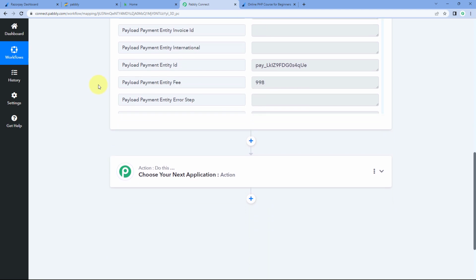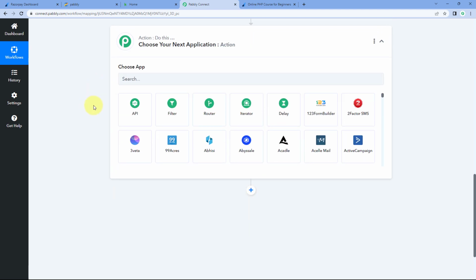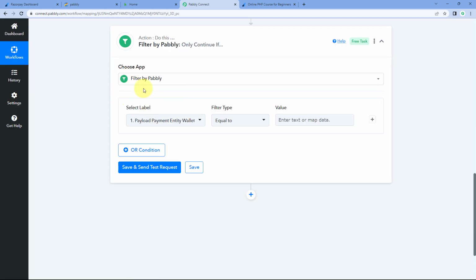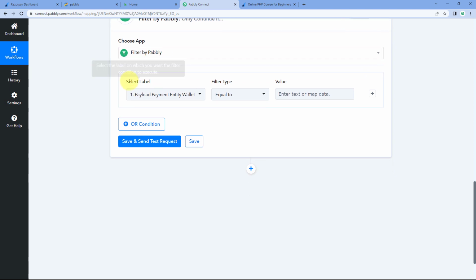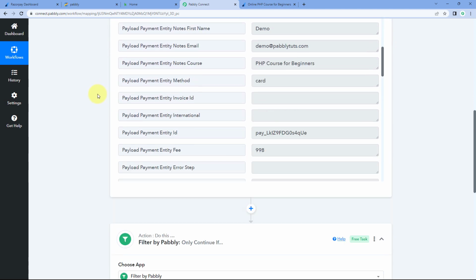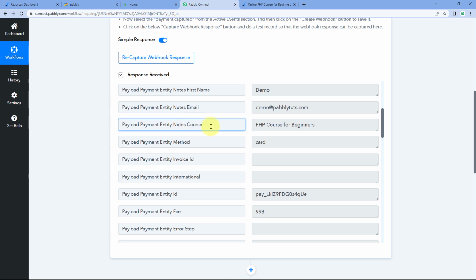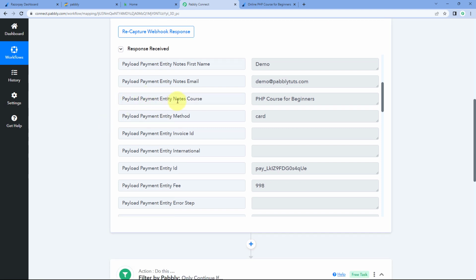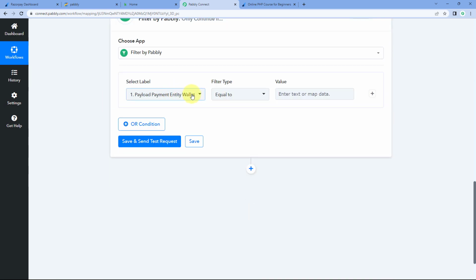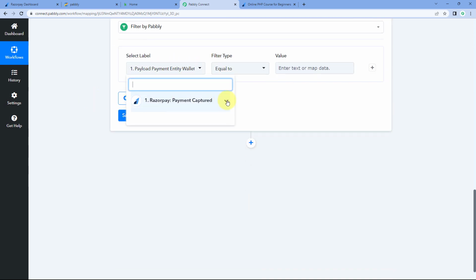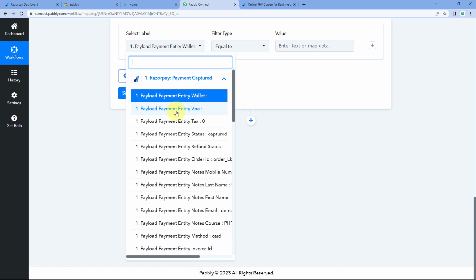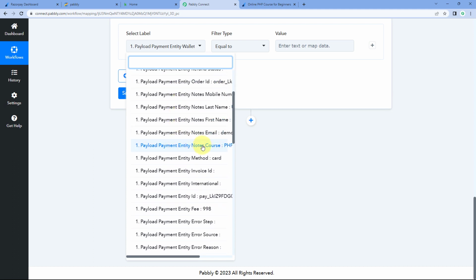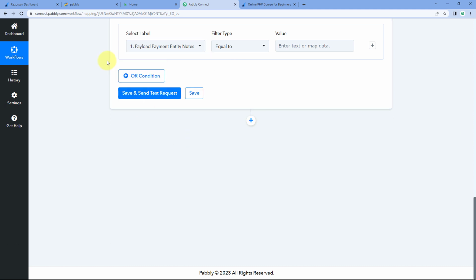And to add this kind of filter condition, we will just scroll down, come to our action window, and here in choose app, we have to select filter over here. After selecting Filter by Pabbly, the first thing it asks us is to select the label. What is the label on which we want to add this filter condition? So we want to add this filter condition on this response of course. So we are going to select this particular label, payload payment entity notes course. We are going to select this label over here from this drop down. Just click here, and in this drop down, you can see a list of all the responses which we have received from Razorpay. Out of all of this, select this particular label over here.